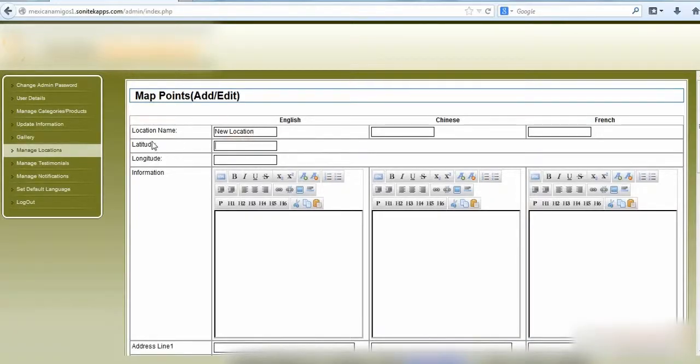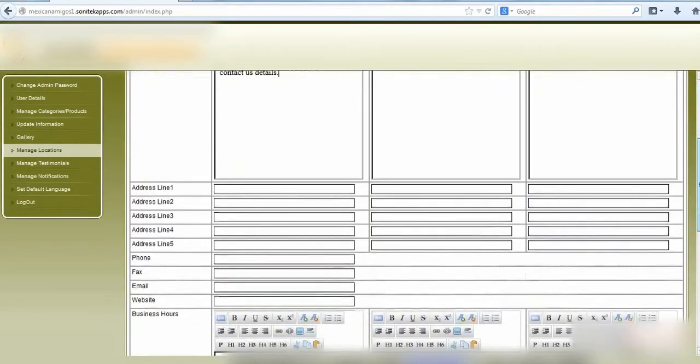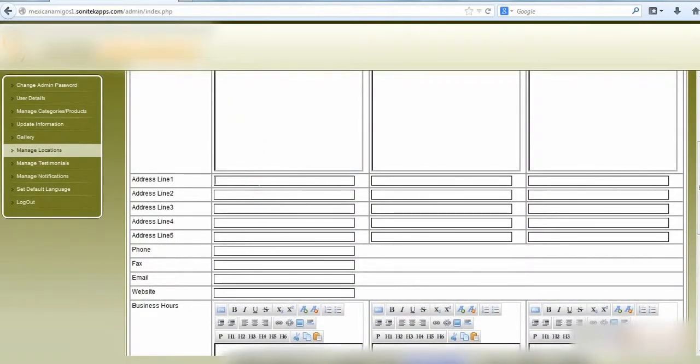And you can put in the latitude and longitude coordinates here. So if you know it, you can just enter the latitude and, let's say, the longitude. You can put in any information that you want under the section here. Moving down, you can put in the address line 1, the street name, street number, province, city, country, whatever you need to update under the location details.